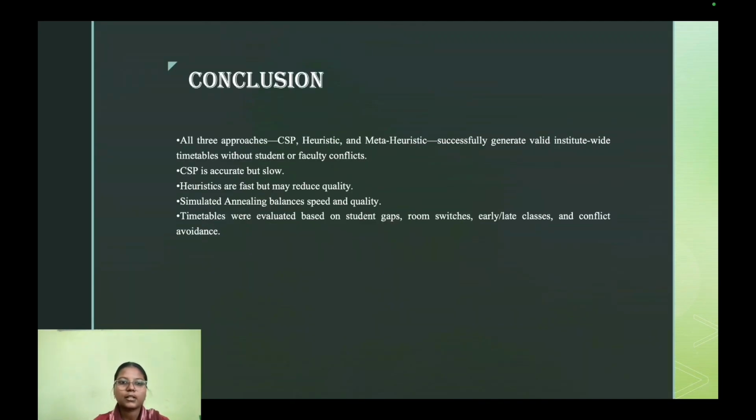Based on this, we have concluded that the three applied approaches, CSP, heuristic and meta-heuristic, successfully generate a valid institute-wide timetable without student or faculty conflicts. CSP is accurate but slow, heuristics are fast but may reduce the quality, and simulated annealing balances speed and quality. We have the three results based on how we performed our algorithms. Timetables were evaluated based on student gaps, room switches, early and late classes, and conflict avoidance.